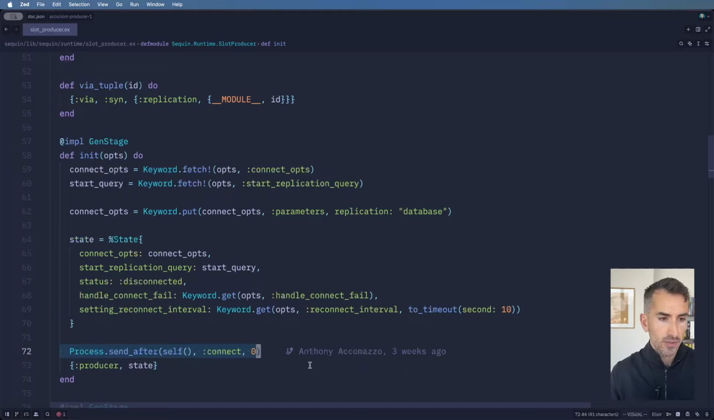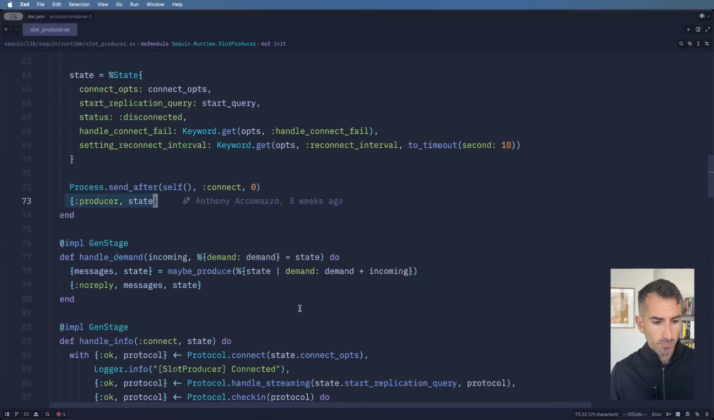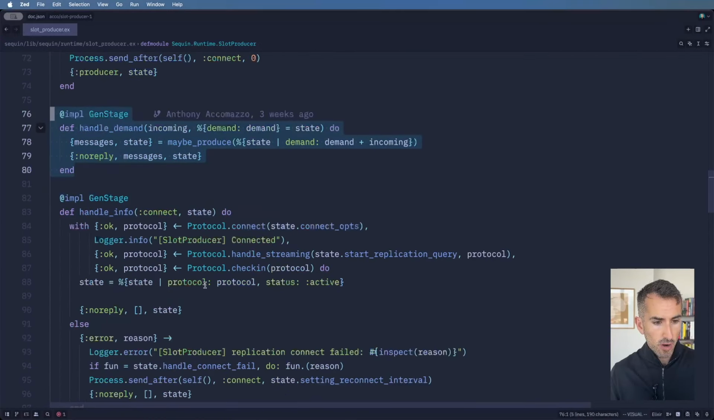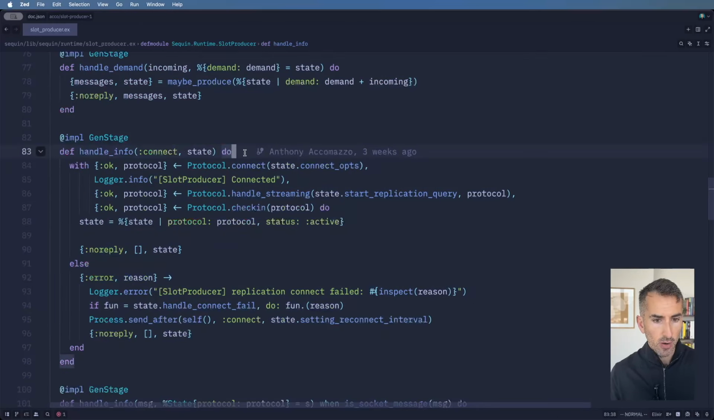So after this GenServer has booted, we will receive a connect handle_info, which we'll see just here in just a moment. And this is part of the GenStage protocol. We return a tuple that indicates that we are a producer, and we will not be receiving messages, but instead sending messages. We're the beginning of this GenStage pipeline. We'll talk about demand in a moment here. What I really want to focus on is the connect callback. So that timer we set when we first booted, send_after connect, will get us here.